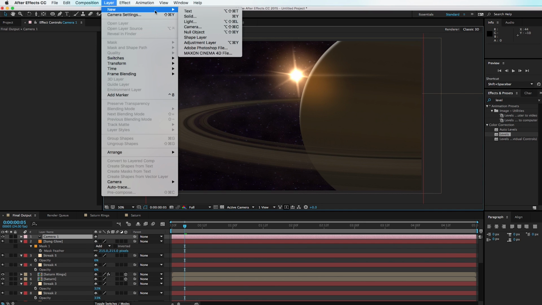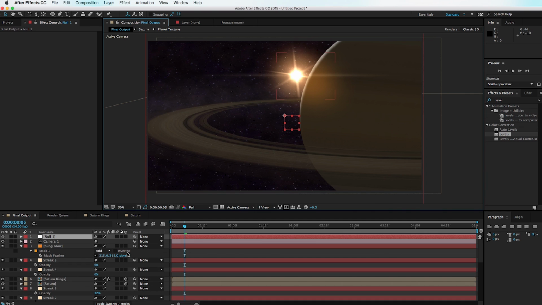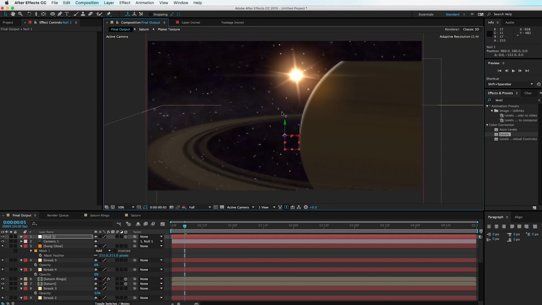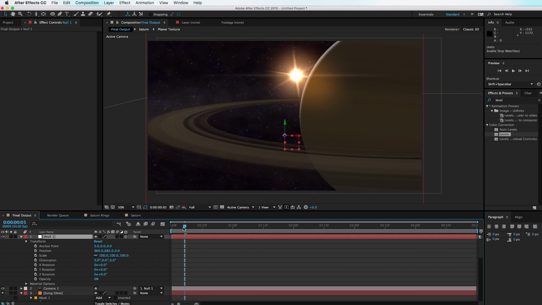So go to Layer, New Null Object, set the null object to 3D, and pick whip onto the null. So what we did is we basically linked all of this camera's values to this null object. So if you move this null object, the camera will move with you. Pretty cool. So go ahead and move your playhead to the very beginning and set a keyframe for the position, the Y rotation, and the Z rotation. And let's go ahead and move to the 5-second mark and animate our scene.